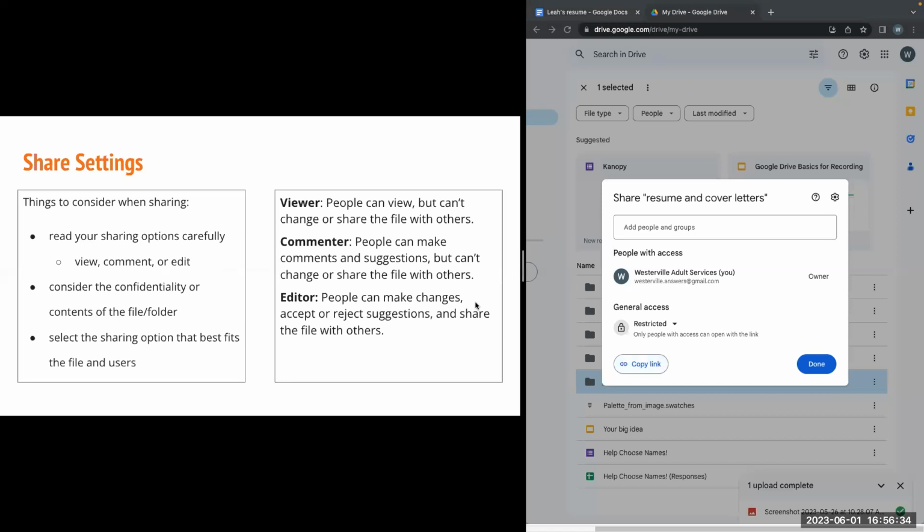Again, some things to consider when sharing: confidentiality of whatever you're sharing, and you're going to want to select the sharing option that best fits the file and the users.